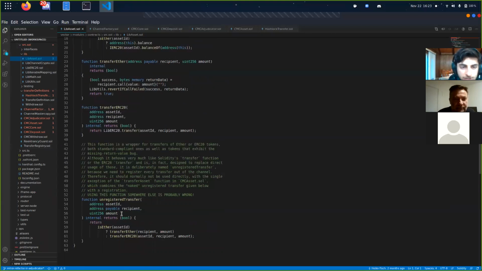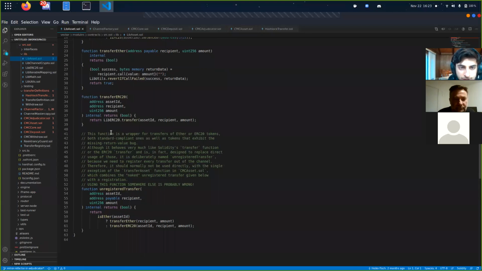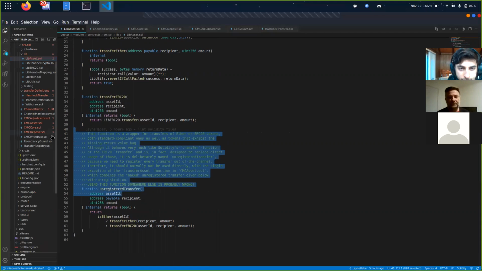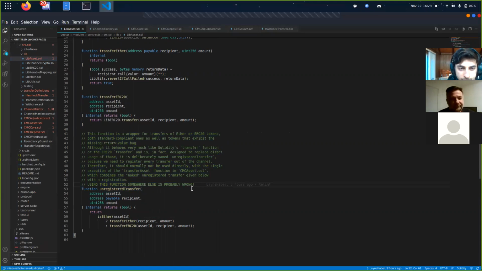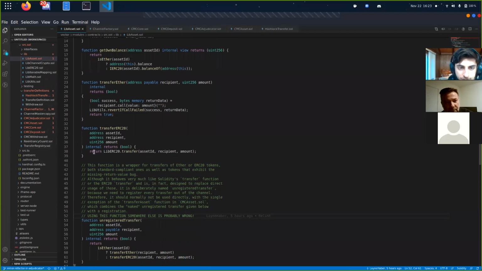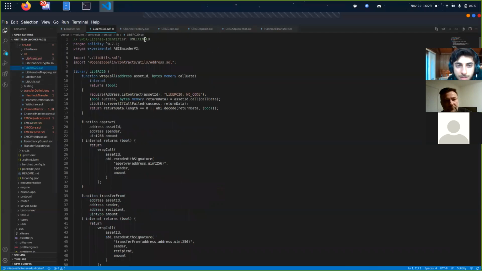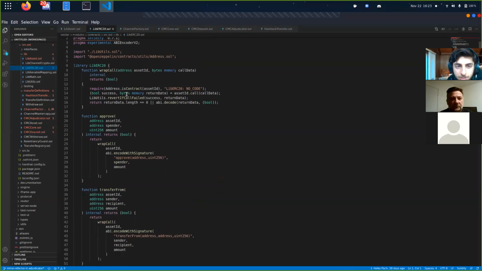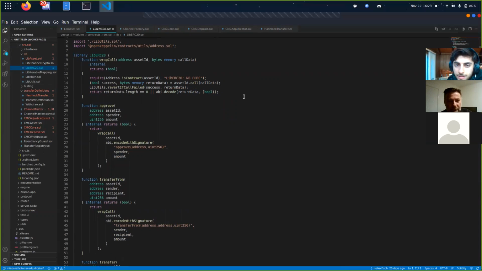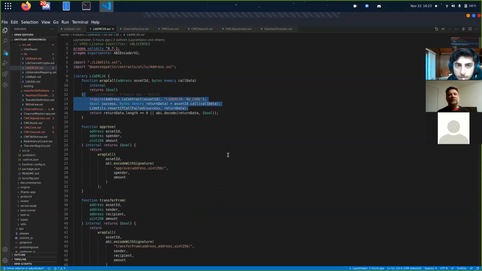So we have this unregistered transfer function. I see, it's nicely commented. Cool. And then within the transfer ERC20, we use this lib ERC20, and this is a wrapped call and takes care of the potential case where the token doesn't fully adhere to the ERC20 spec. Yeah, exactly.